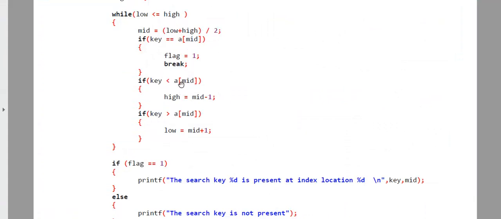50 less than 30, false. 50 is not less than 30, so it will come to the next condition here. So it will not go here, it will come to the next instance. 50 greater than a of 2. What is a of 2? 30. 50 greater than 30, yes, 50 is greater than 30, true.